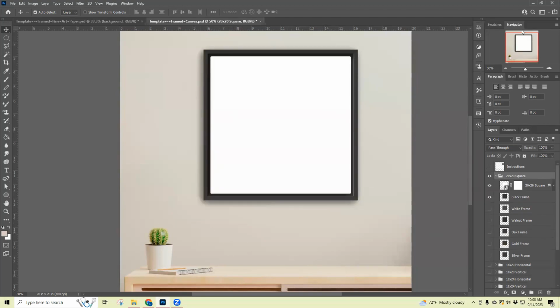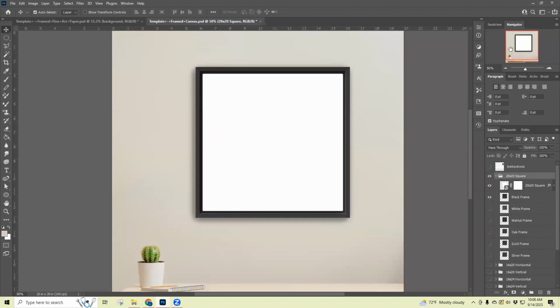As you can see, this is going to give uniformity to your website as it is one background type and a consistent placement of your canvas and or fine art paper print. Now I'm going to show how to add in the image. As you can see here, we do have a smart object. All you have to do is very simple. Even if you're a beginner or have never used Photoshop, this is fairly simple. So let's go ahead and double click on the smart object here within the 20 by 20 square layer.